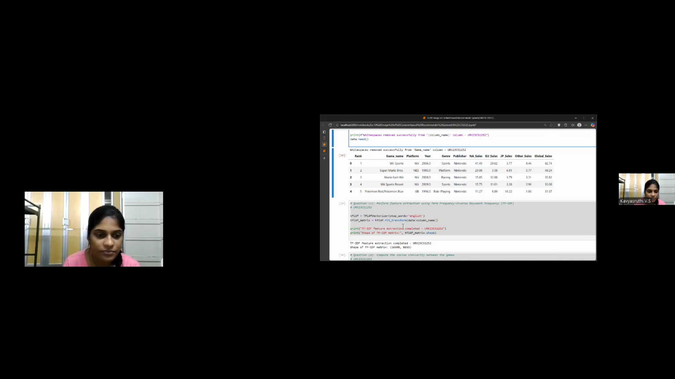Finally, we print a confirmation message that the feature extraction is complete and display the shape of the TF-IDF matrix, showing the total number of games and unique words used for feature generation.